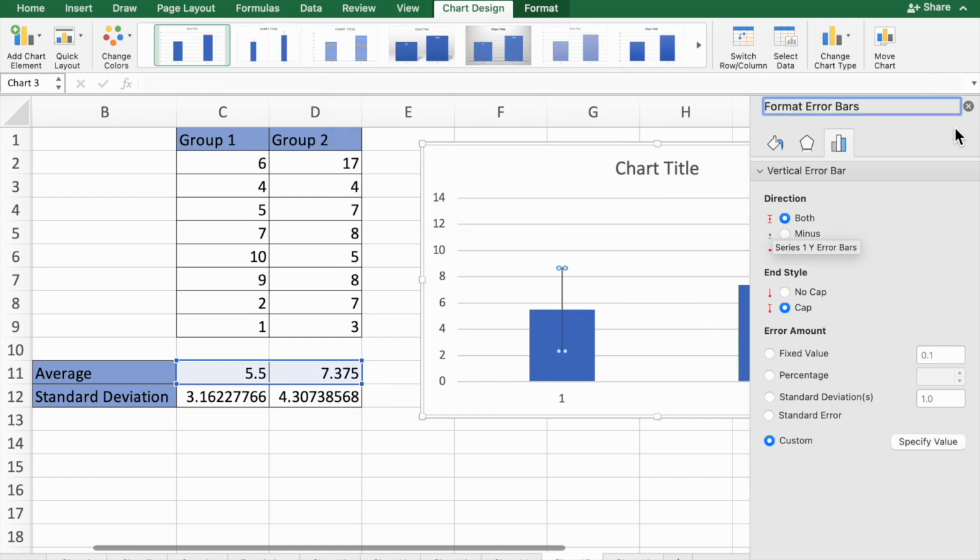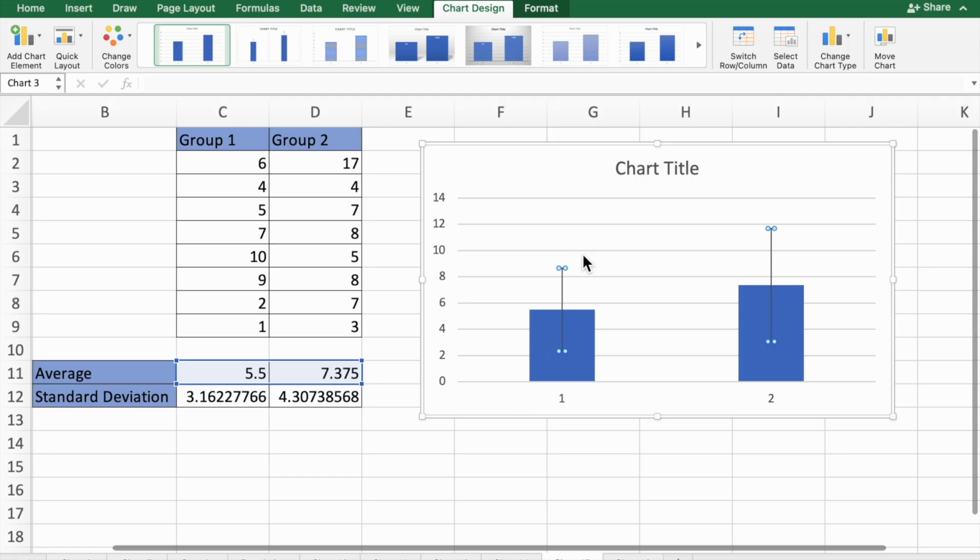So like this you can add error bars in Excel.